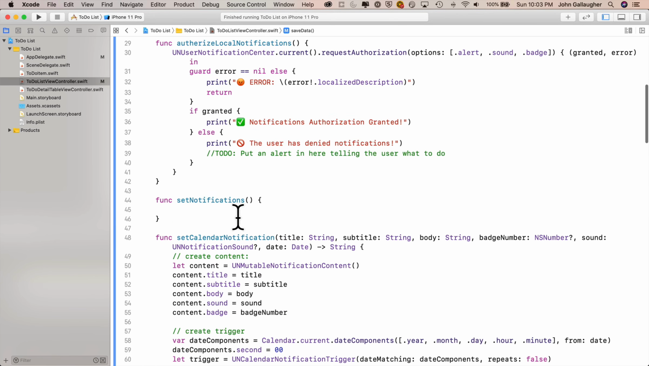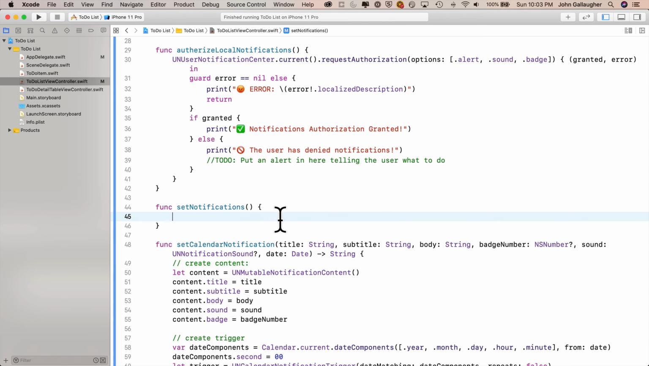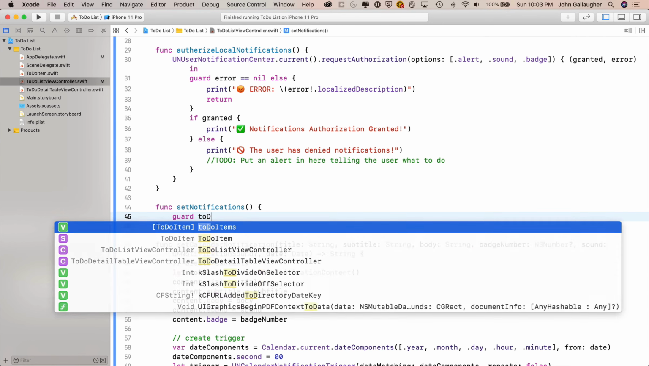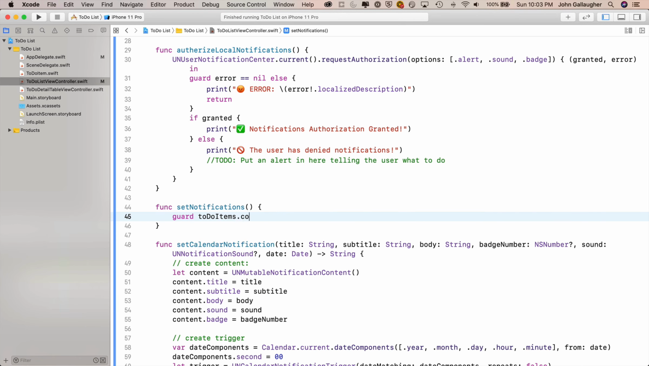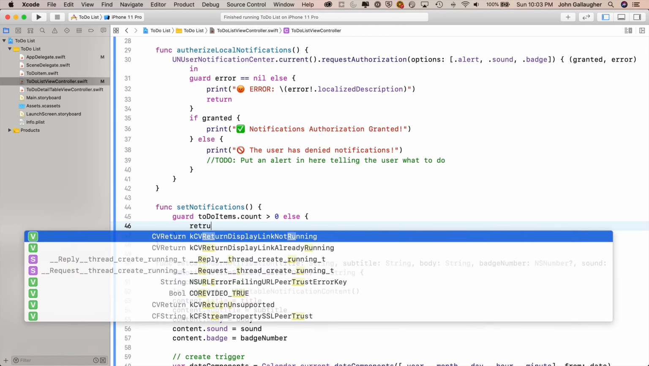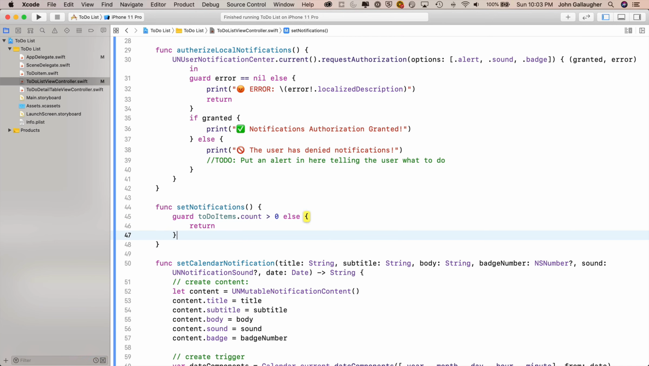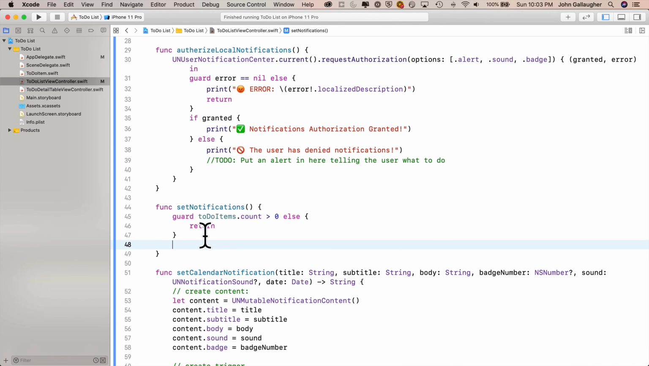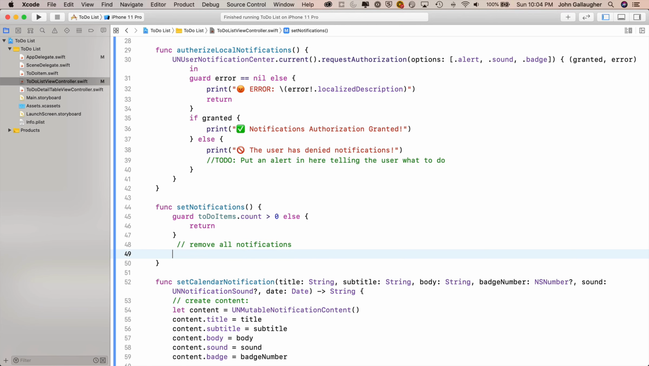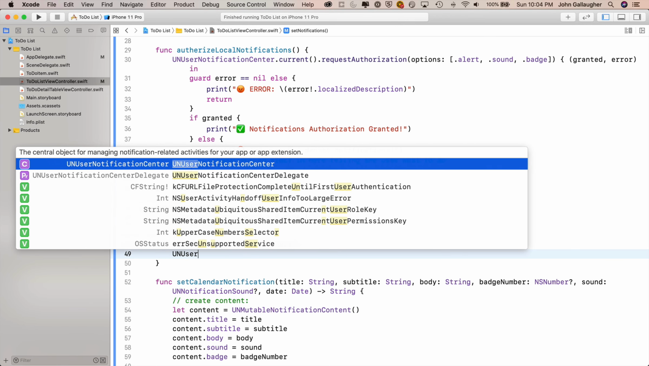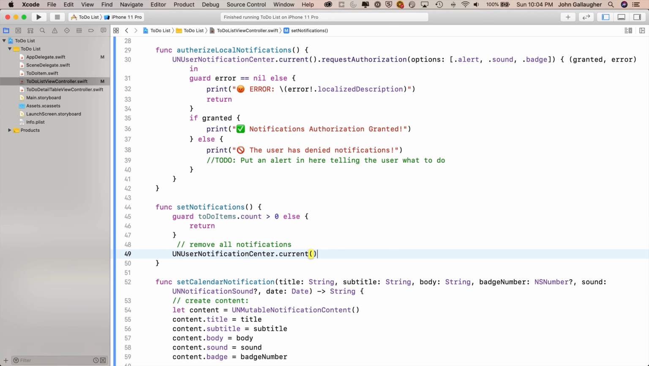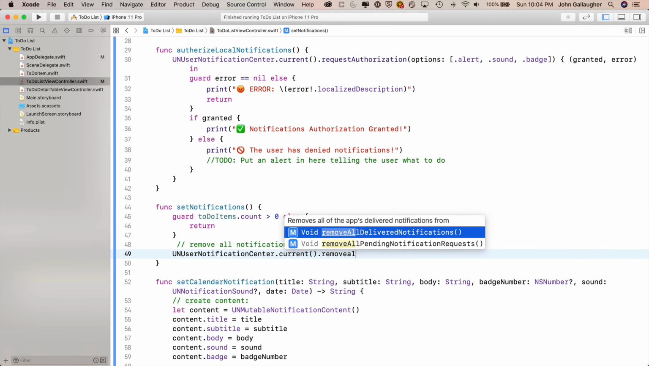So in set notifications, the first thing we don't want to do is run set notifications if there are no items in our to-do items list. So we're going to say guard toDoItems.count greater than 0, else, if that's not the case, the bouncer will tell you to return. Otherwise, the bouncer lets you through. Then we want to remove all notifications. How do we do that? We type in UNUserNotificationCenter.current and there's a method, removeAllPendingNotificationRequests.